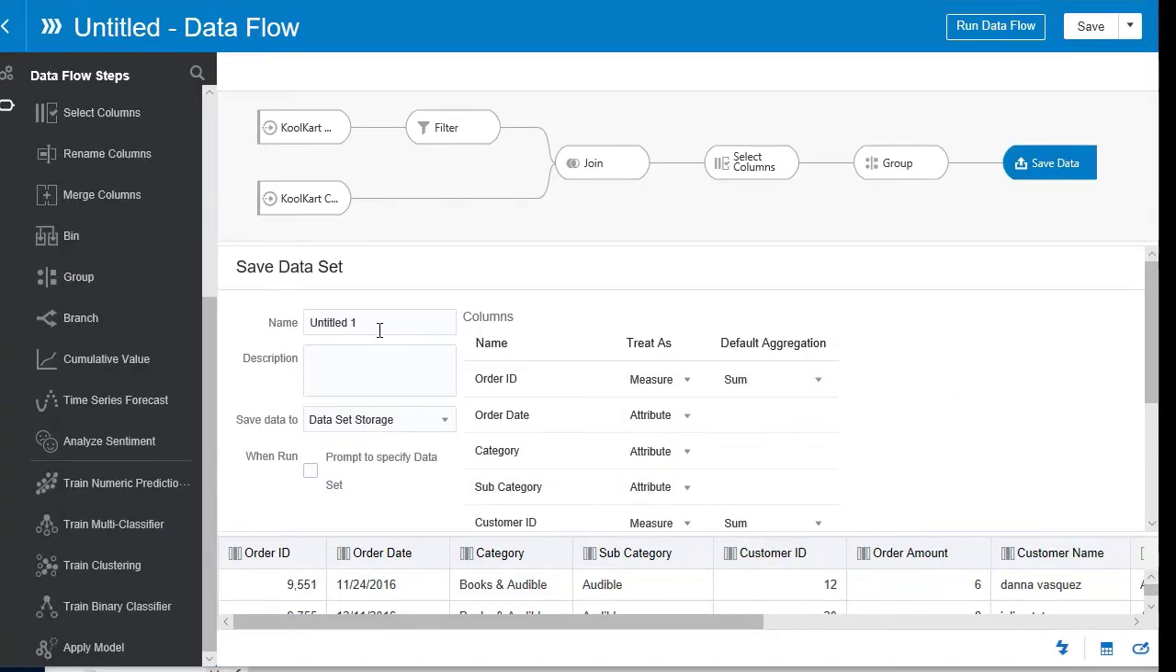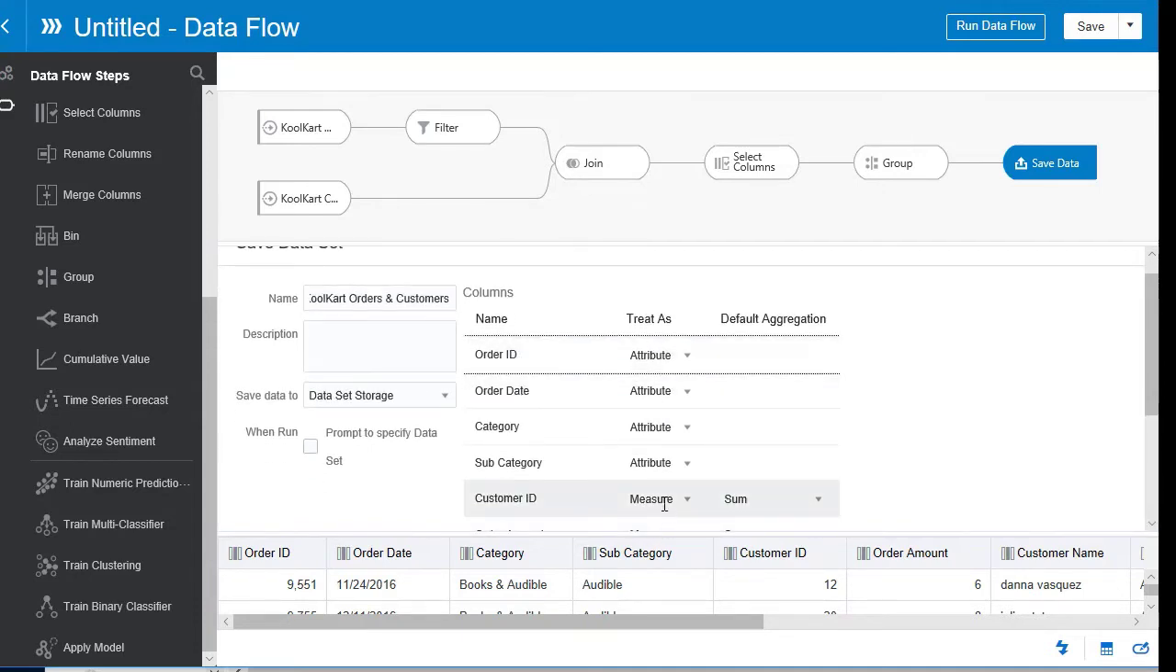We're now going to save the name of our dataset. We're going to title it Coolcart Orders and Customers. We're also going to change a few of the column attribute types. So we're going to treat it as an attribute rather than a measure for order ID. And we'll do the same for customer ID. We're going to treat that also as an attribute.